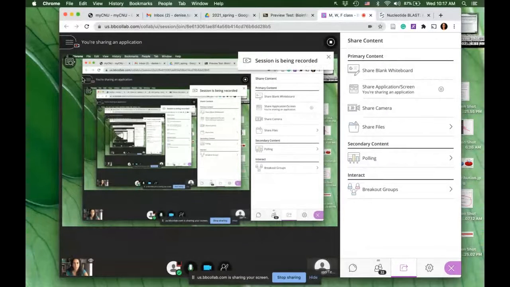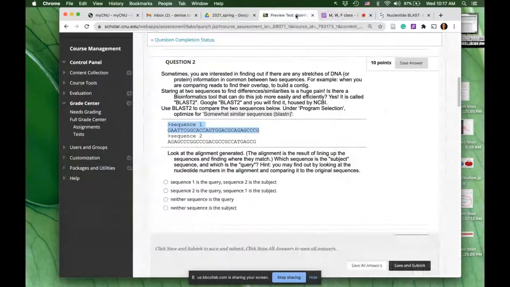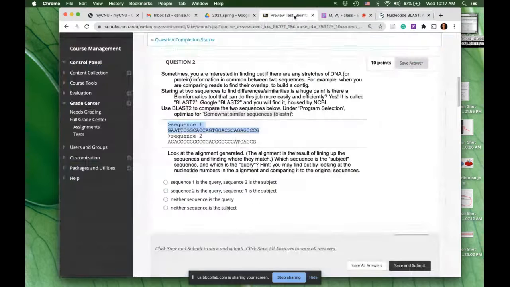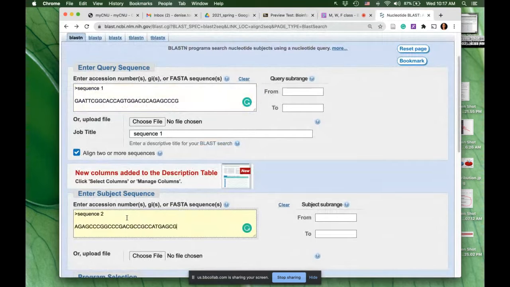So here I'm addressing the question, how do you know which one is the query, which one is the subject? On question 2, I'm going to enter each of these on different boxes. It doesn't actually matter which one I enter. I'm just following the order so that it's easy for me to stay organized, so that I don't enter more confusion in here.